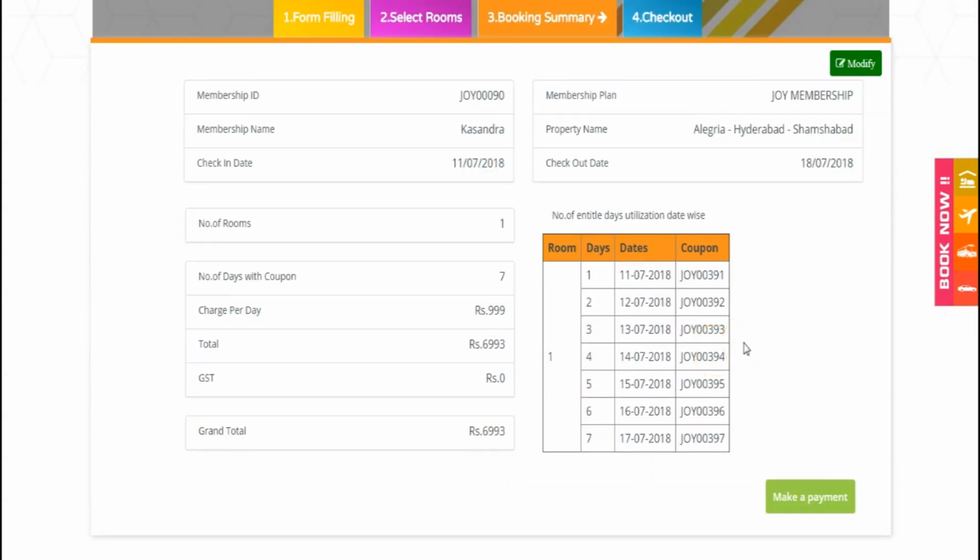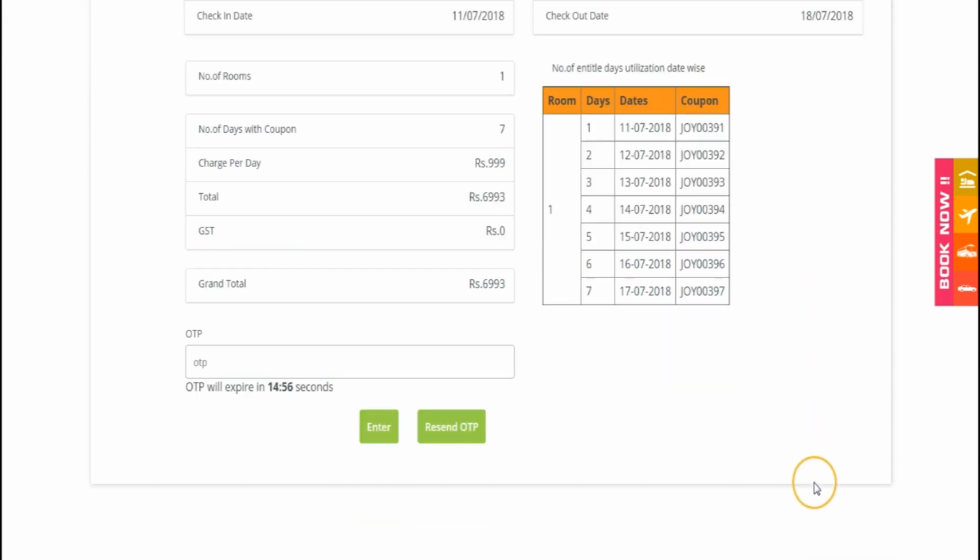Now you'll see an even more in-depth synopsis here. Review all your details. If you'd like to modify anything, you can click this button here. Otherwise, click Make a Payment. You'll be sent another OTP code, so make sure you enter that here, and then click Enter, and then follow the rest of the prompts.